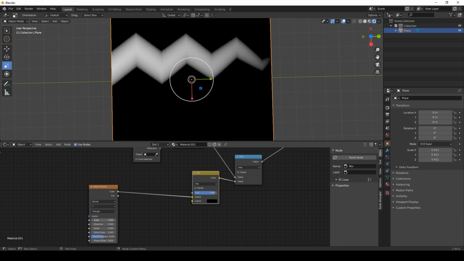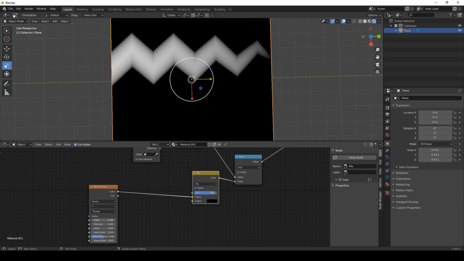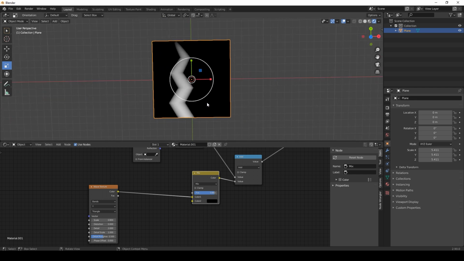By manipulating the scale, we can modify it. I'm going to set the scale to 1 for now, and let's also add some distortion. Set the distortion to 10.